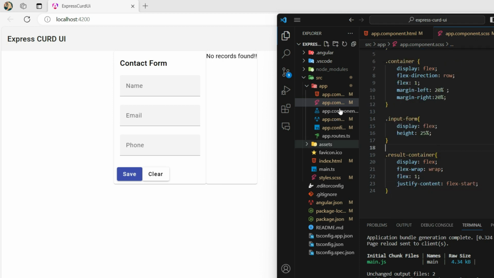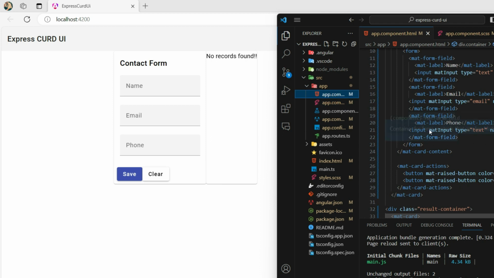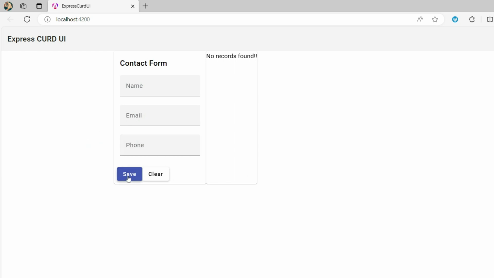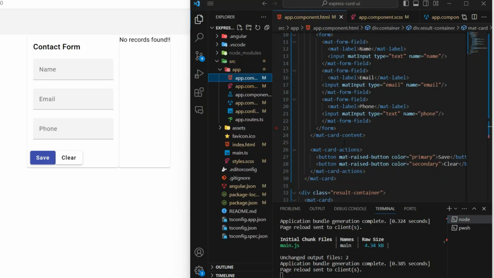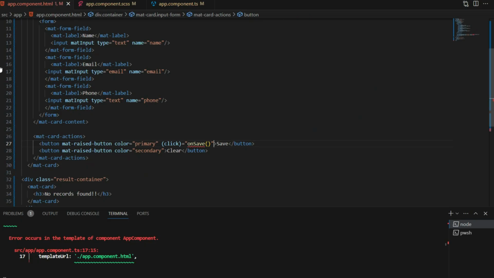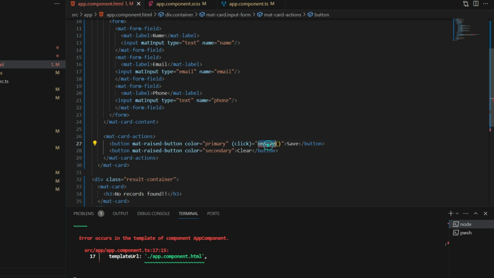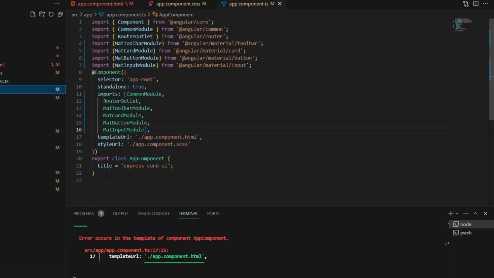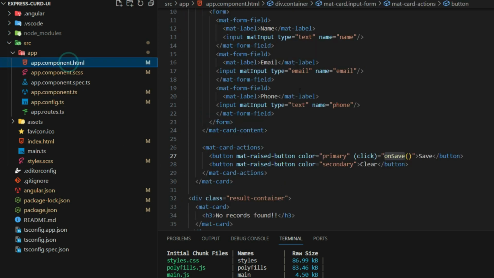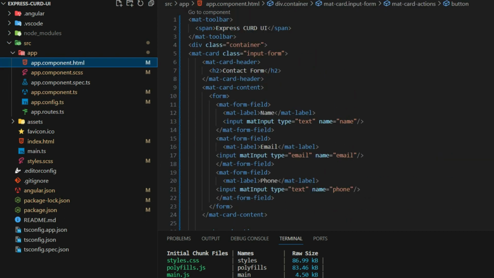So that is fine. So now we have to include the cards here, and whenever we put something in here and then save, it should save and show the card here, right? For that we have to include the click event. For the save, I'll say click, it's going to say onSave. So I'm going to implement that here. The method which is not implemented, go to onSave, create a method called onSave. So now it should resolve that error. That is fine. So now we have implemented the UI on a high level.